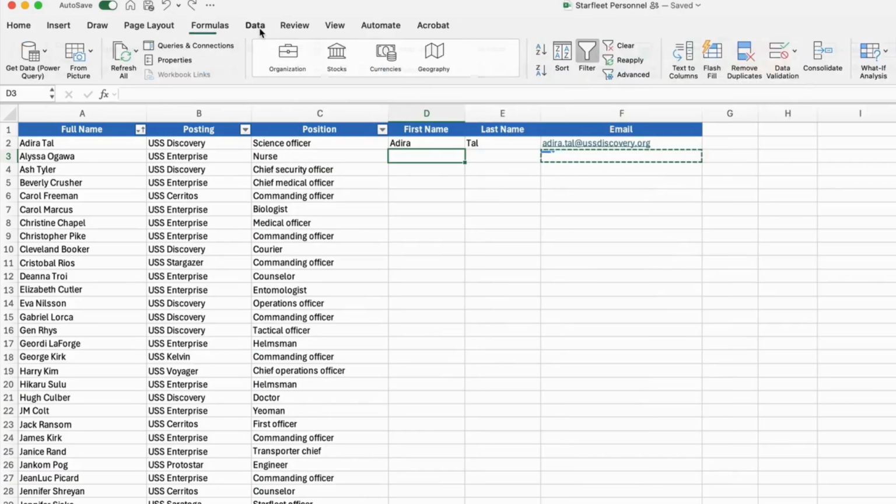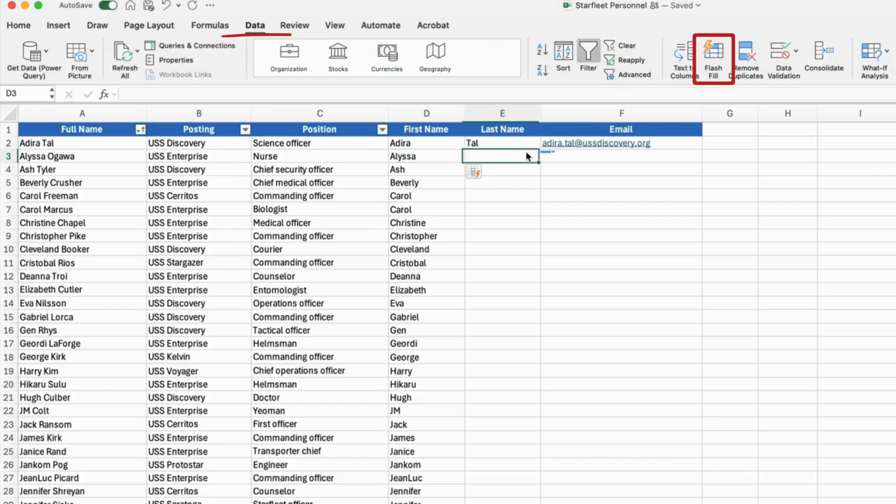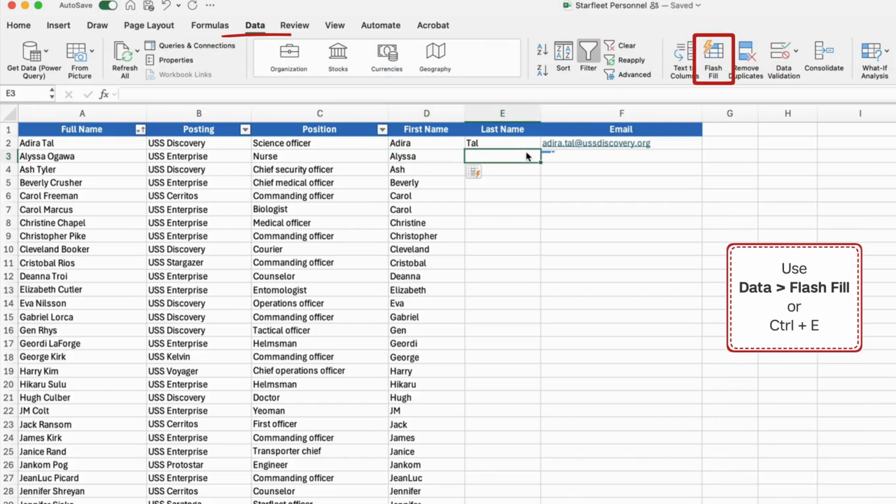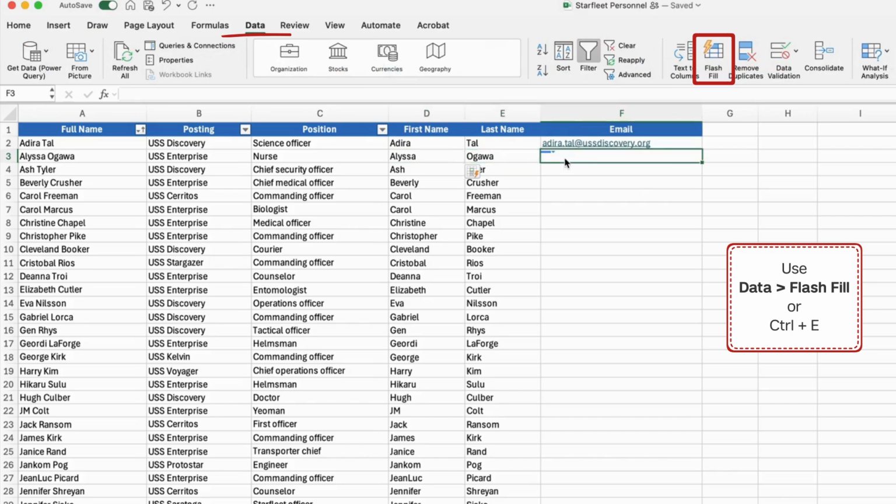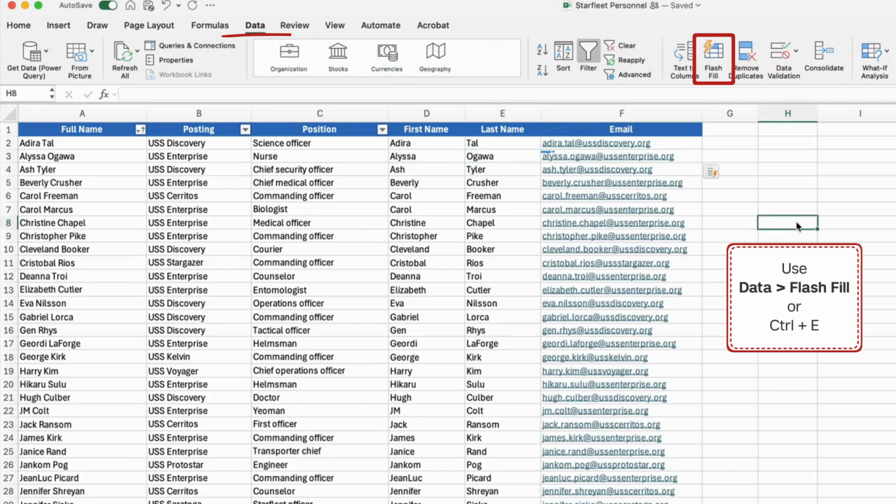When you finish, select the next empty cell and click the Data tab in the ribbon. Then click Flash Fill. You can also hit Ctrl-E on your keypad. Voila! All of the corresponding cells are filled with the correct data in seconds.